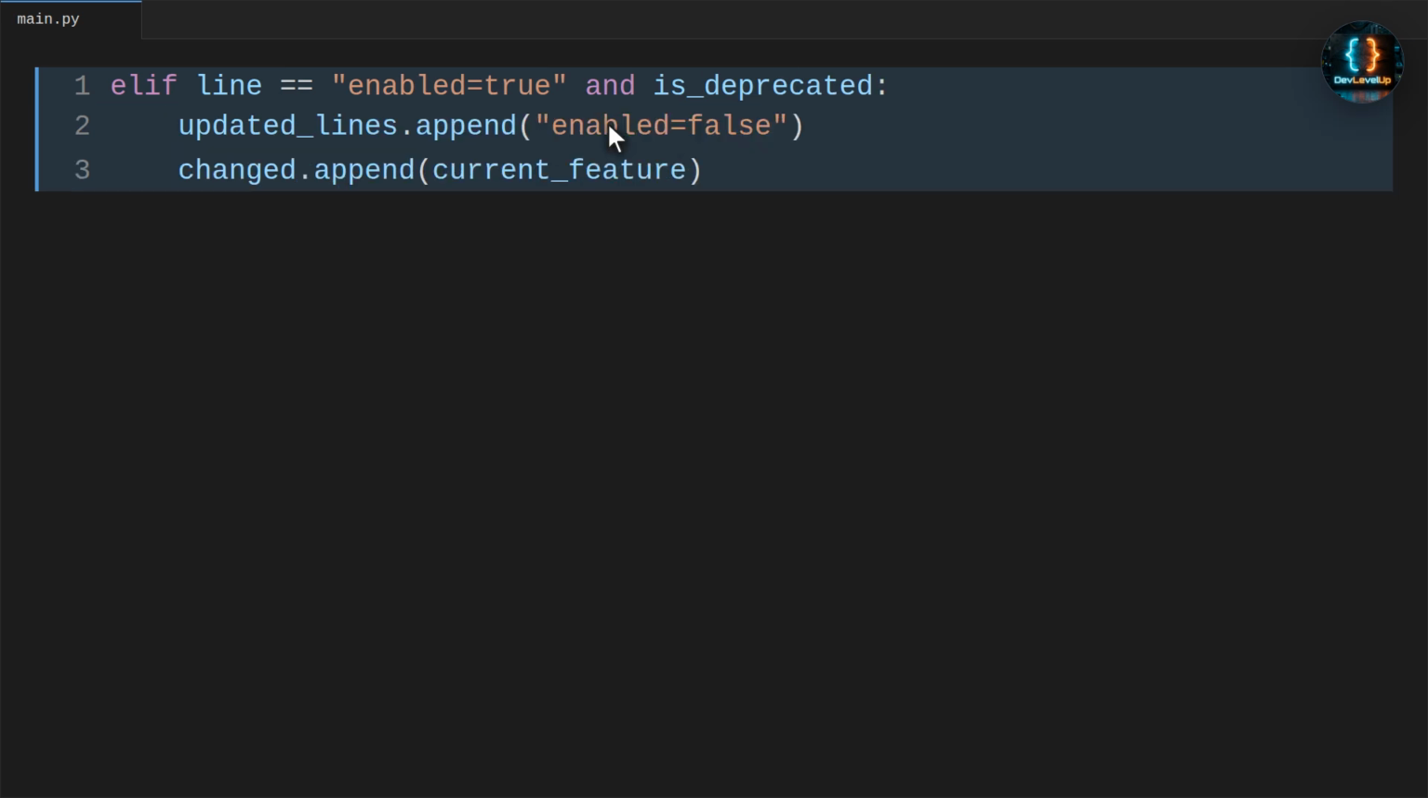Let's break down the result. New checkout still has enabled true because its deprecated flag is false. The two old features were changed, and the script printed their names so we can review exactly what happened.